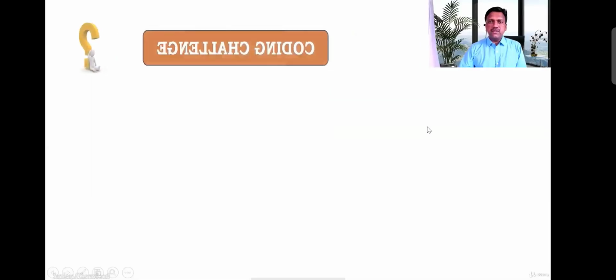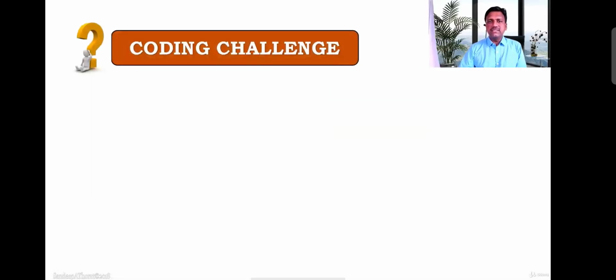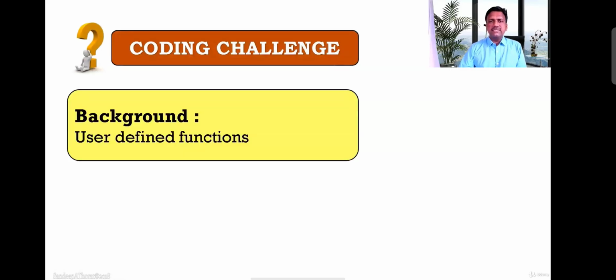Again, I am in front of you with yet another coding challenge. This coding challenge is related to user-defined functions. So we are going to implement certain miscellaneous codes using user-defined functions.